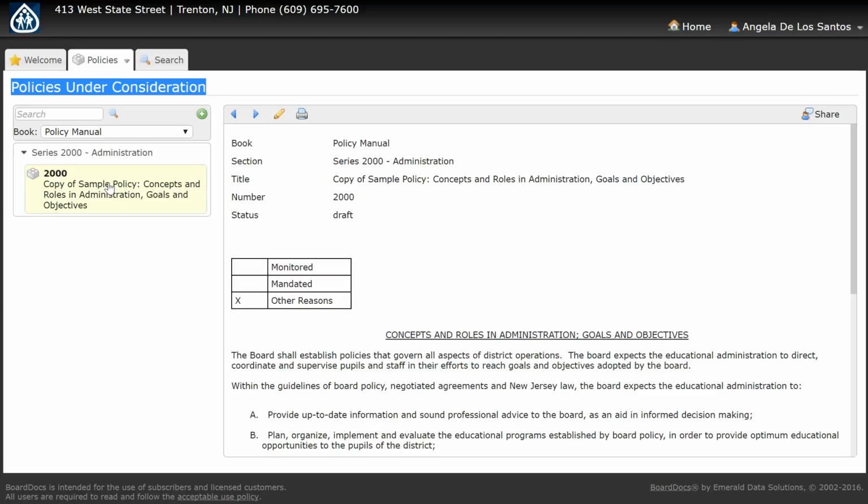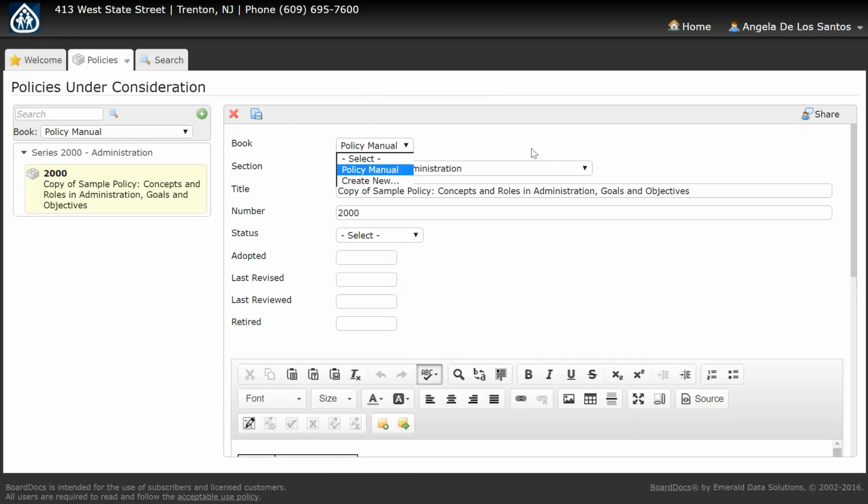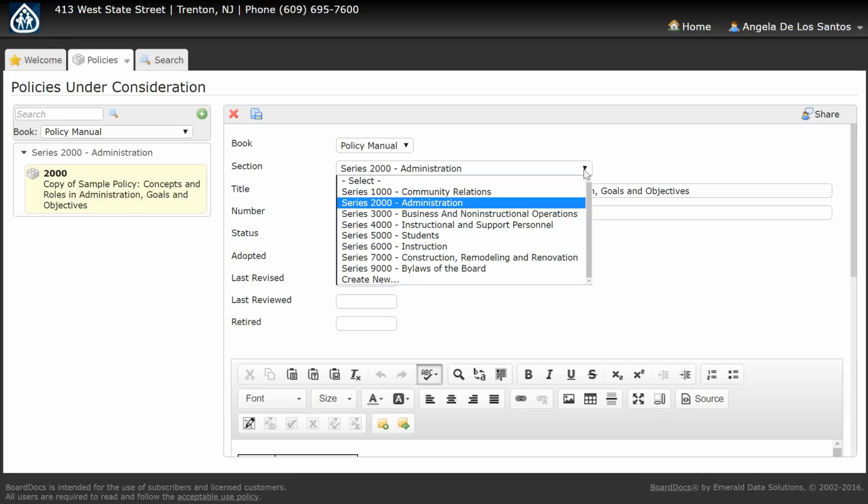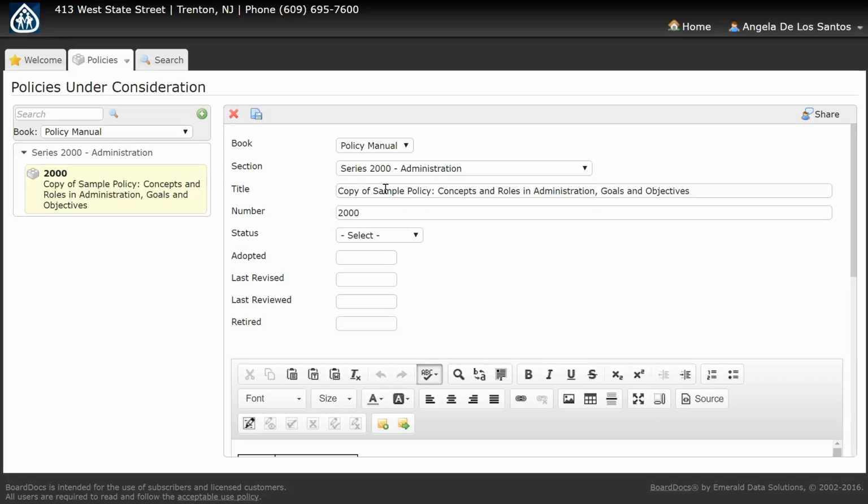To edit this policy, click on the policy and click on the pencil tool for editing the document. Edit the book, edit the section, edit the title, and notice that the title says Copy of, indicating that it's a copy of the active policy.